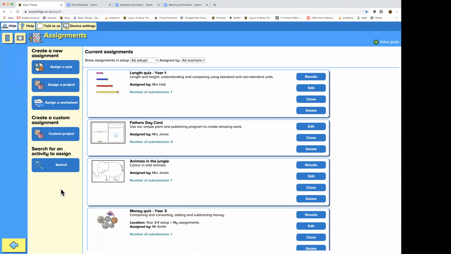There's three types of activity that you can assign. The advantage of using assignments is that you can collate the results into one place. So every child that completes the assignment, the results will all be put past this button here.